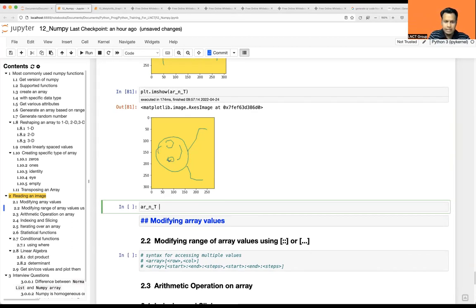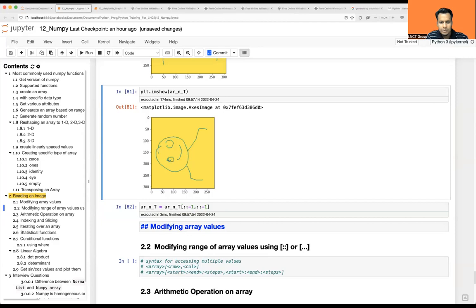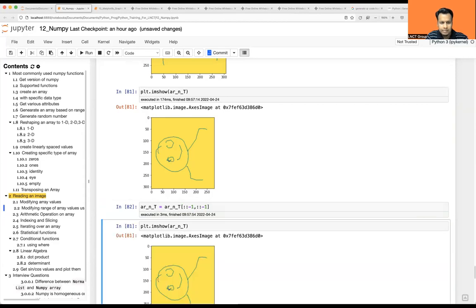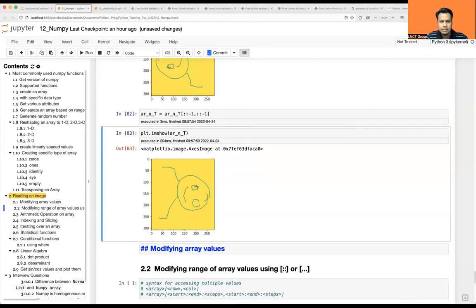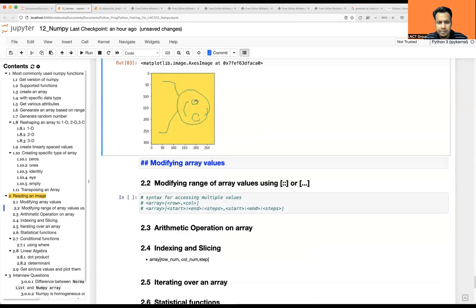I can take this equal to all rows and all columns with -1. Let's do this flip, see what is happening. See, it's exactly a mirror image. So these are the things which you will be doing with the help of computer vision, and computer vision is completely based on NumPy only. So these operations you guys should know, then only you will be able to achieve this.